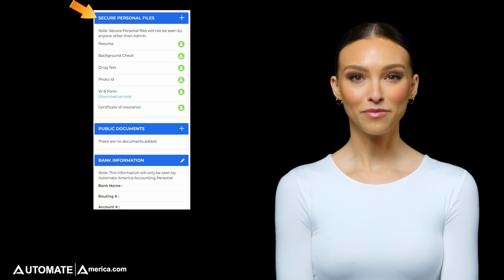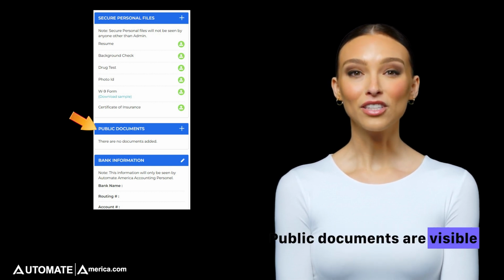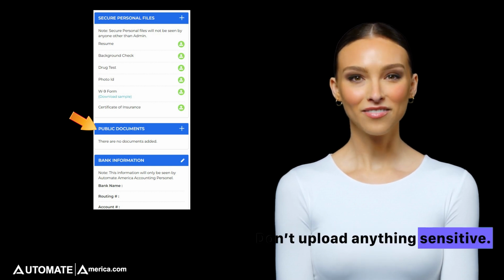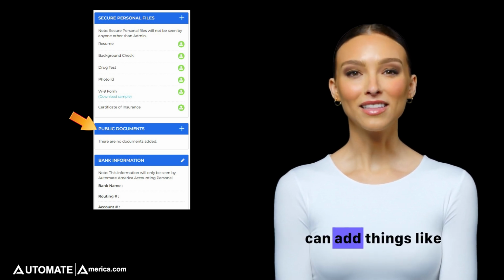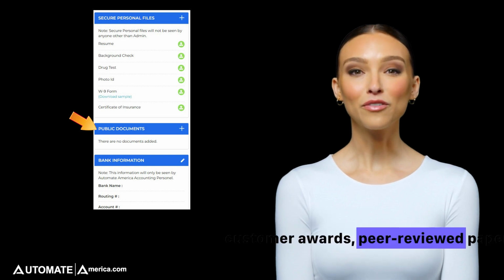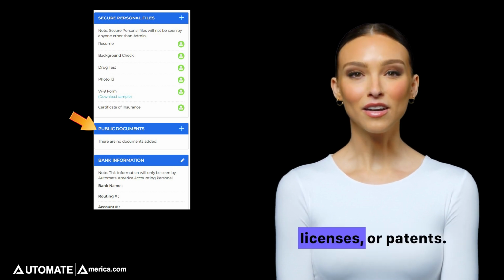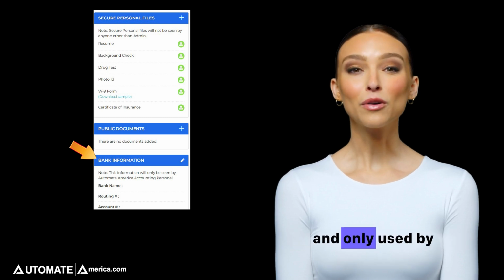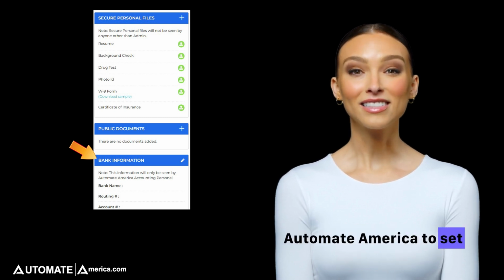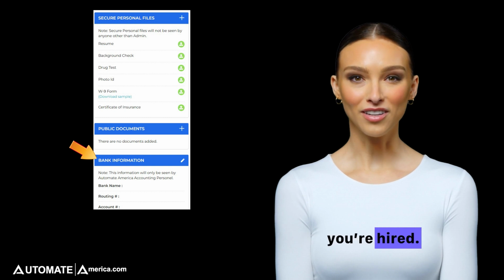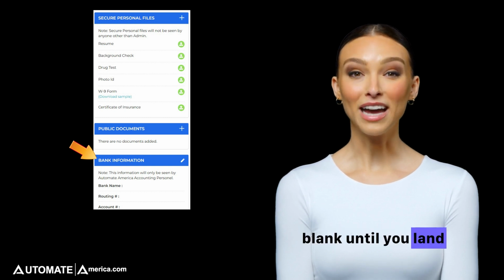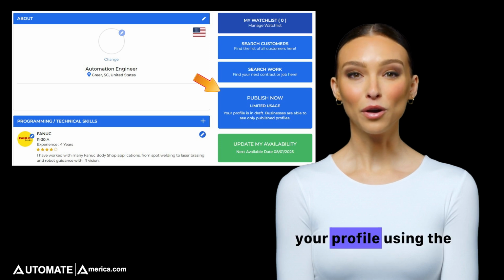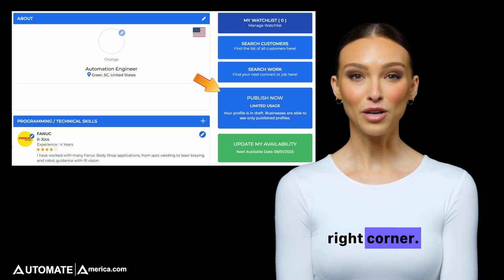Public documents are visible to anyone viewing your profile. Don't upload anything sensitive. This is where you can add things like customer awards, peer-reviewed papers, licenses, or patents. Banking information is private and only used by Automate America to set up direct deposit once you're hired. You can leave this blank until you land your first contract. Don't forget to update your availability and publish your profile using the button in the top right corner.